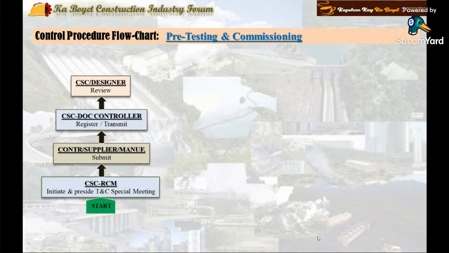Simultaneously, consultant and designer perform the review on the following contractor document submittals. A, project installation as built drawing plans. B, final testing and commissioning method statement. C, operation and maintenance manual. And D, other required documents as required in the contract. And write comments, if any, using the document review form and forward to the consultant document controller.